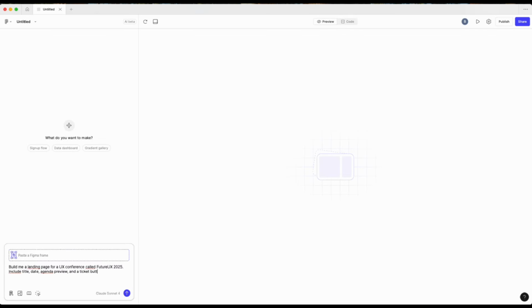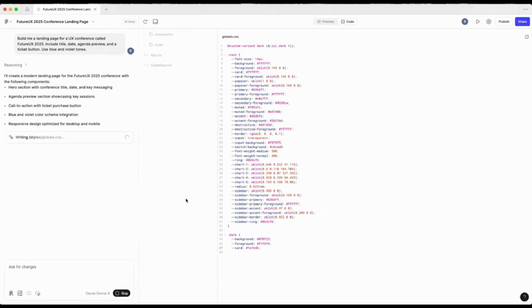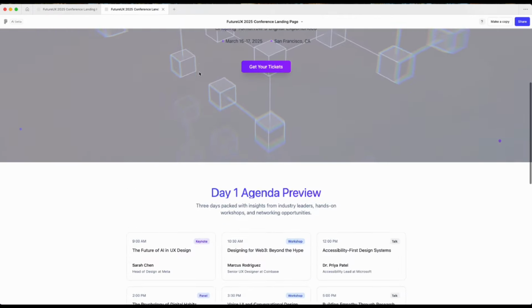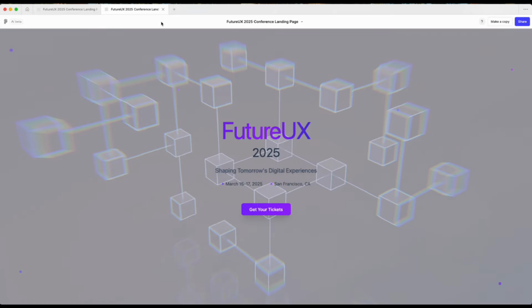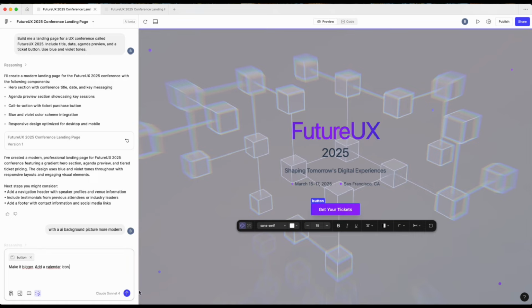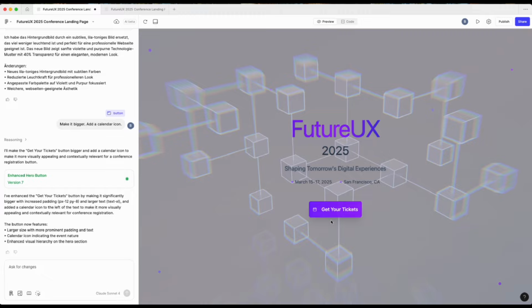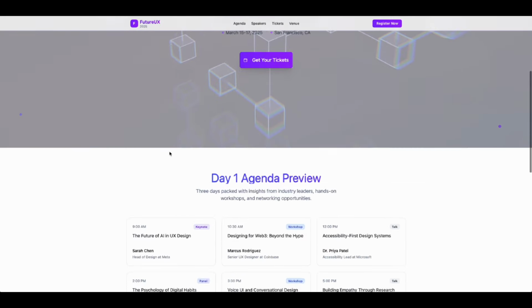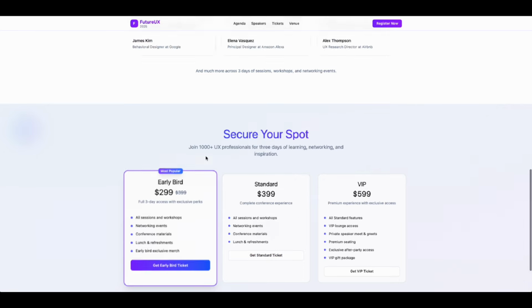I typed, "Build me a landing page for a UX conference called Future UX 2025. Include title, date, agenda preview, and a ticket button. Use blue and violet tones." Within seconds, a full layout with hero section, agenda block, and call to action button. Gorgeous colors, no broken layouts. I clicked on the button and said, "Make it bigger. Add a calendar icon." Done. No reloading, no stress. I added a logo, swapped the header image. I had a shareable, functional landing page just like that.